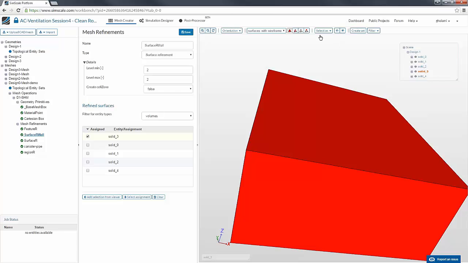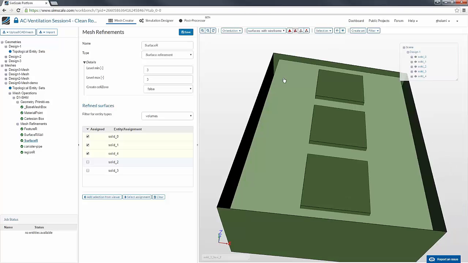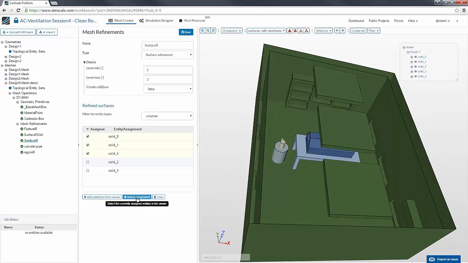Same here. So let me just switch to another one. We have another surface refinement. This time it is one level higher, so it has three. Let me show you where you can find these refinements. Again, I will hide these faces, and then I select the assignment. So you will see these three parts inside the domain. They all have three levels of refinement.